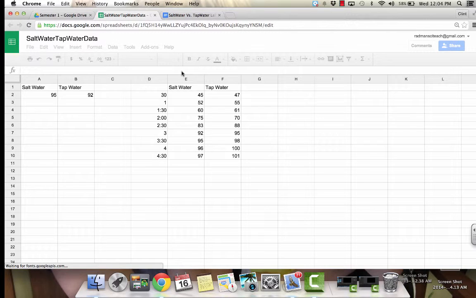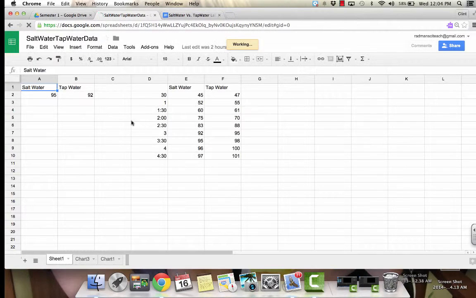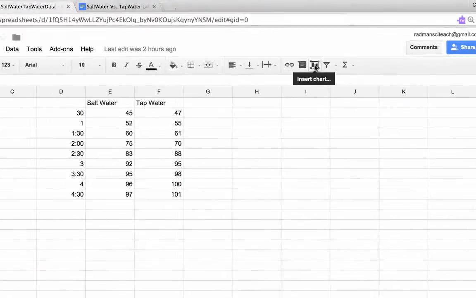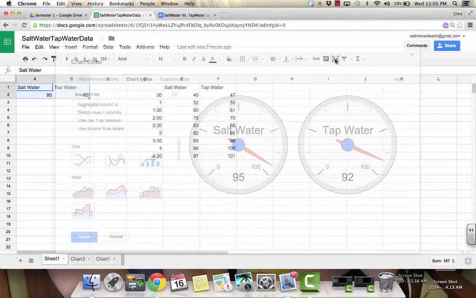What you will do is take your data and put it in here. On this one I wrote salt water, that was its boiling point. Tap water, this was its boiling point. Okay, so the first graph, it's easy. I'm just going to highlight those 4 things. Then I'm going to click over here. This is a bar graph looking thing and it says insert chart, so I'm going to click on it.